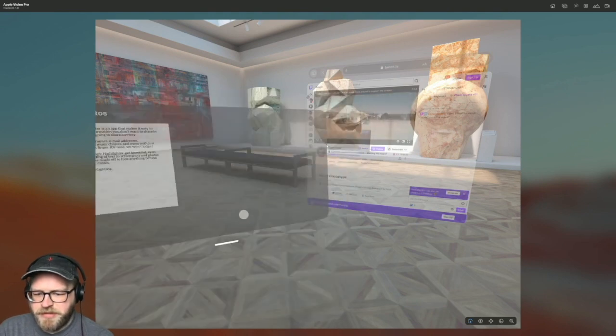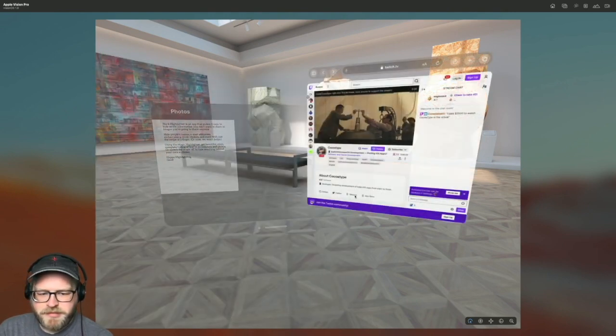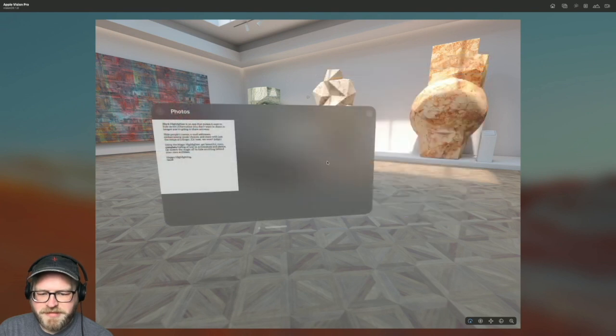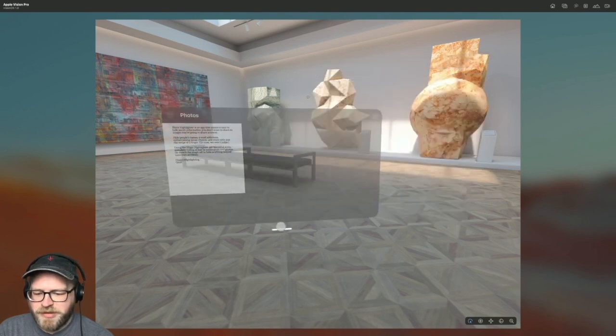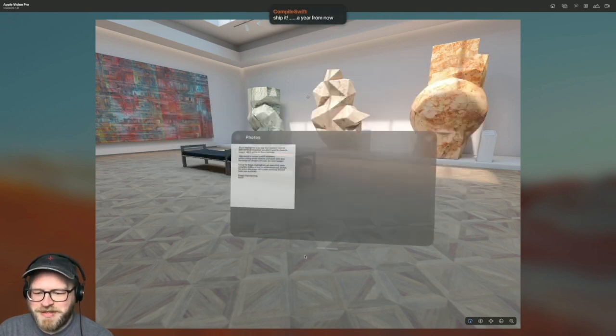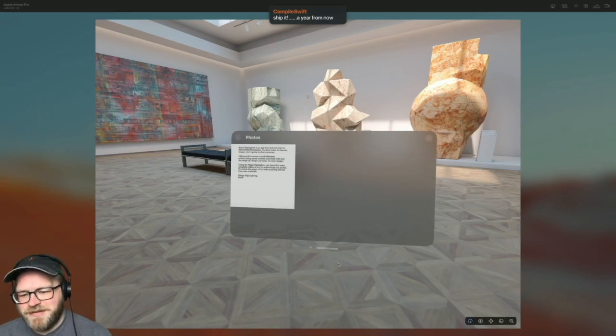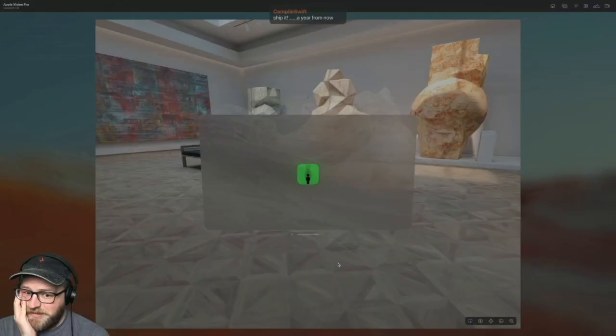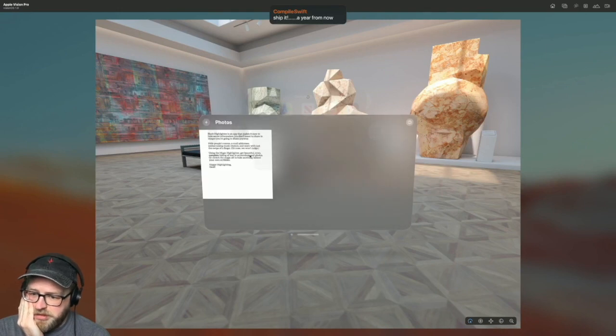What happened to my other window? What was that? Where'd my other window go? Is it just gone now? Ship it a year from now, yeah. But I think that was basically everything, right? Oh, we wanted to look at some of the design stuff. Let's do that in a minute.